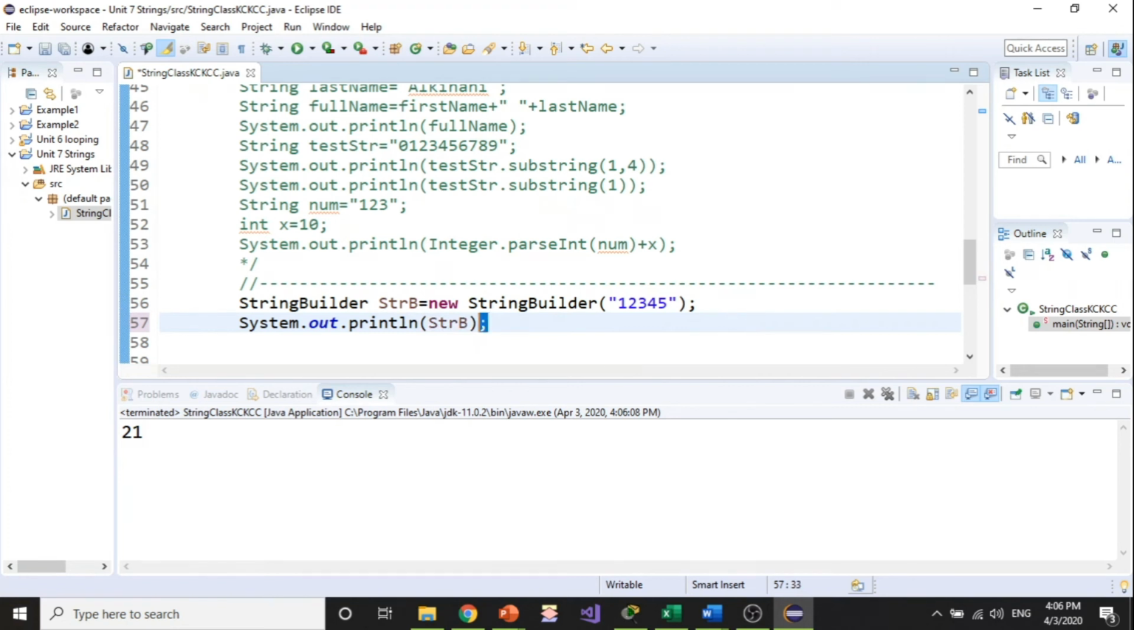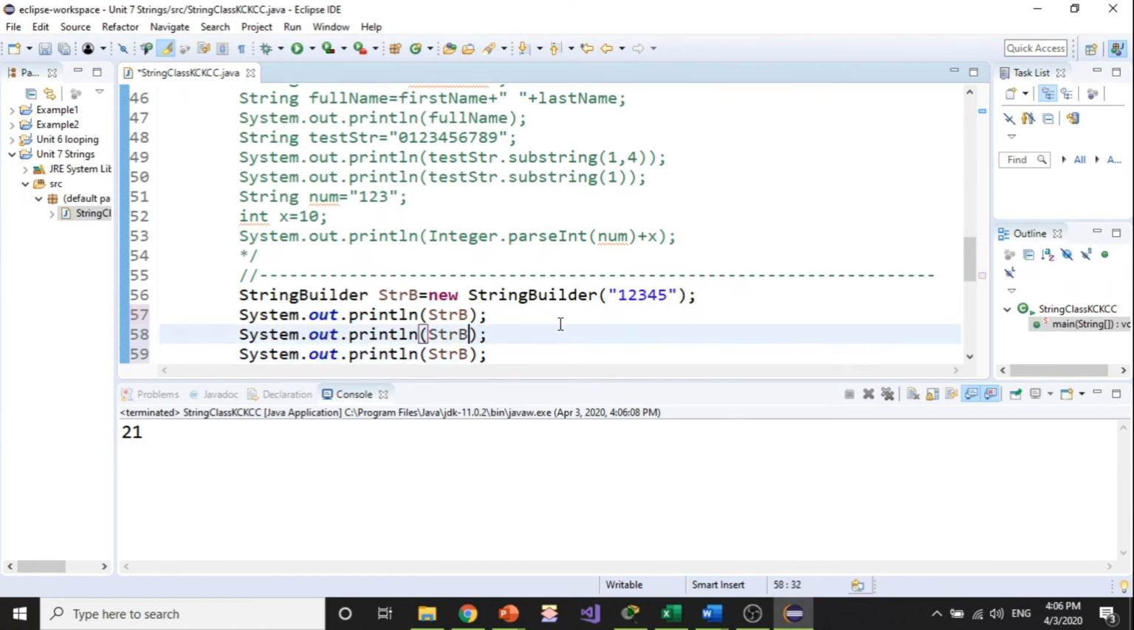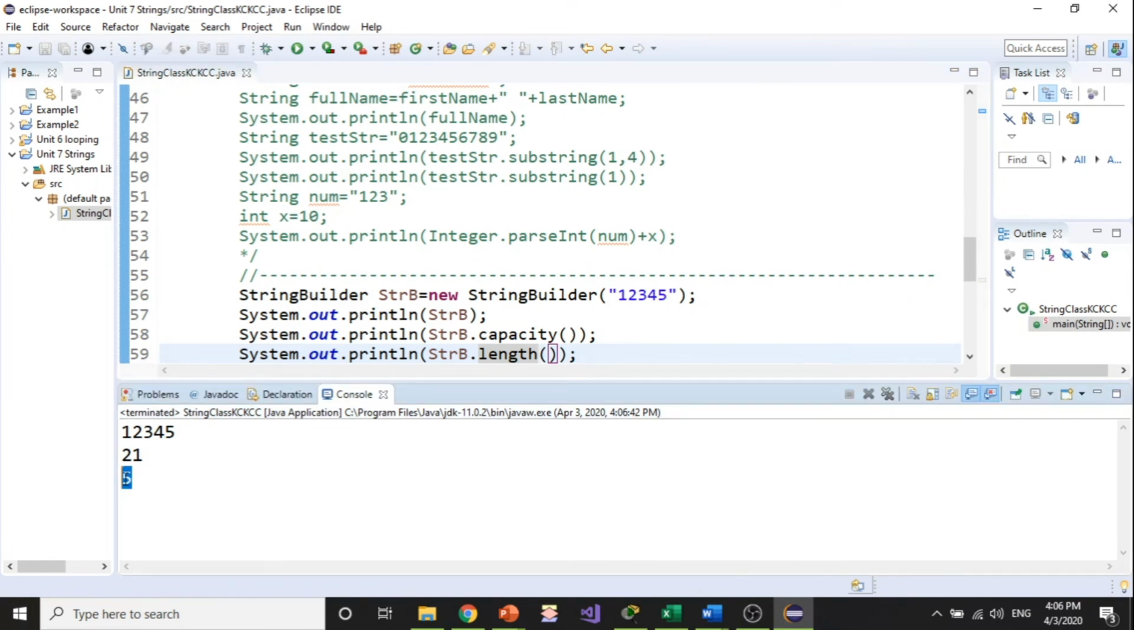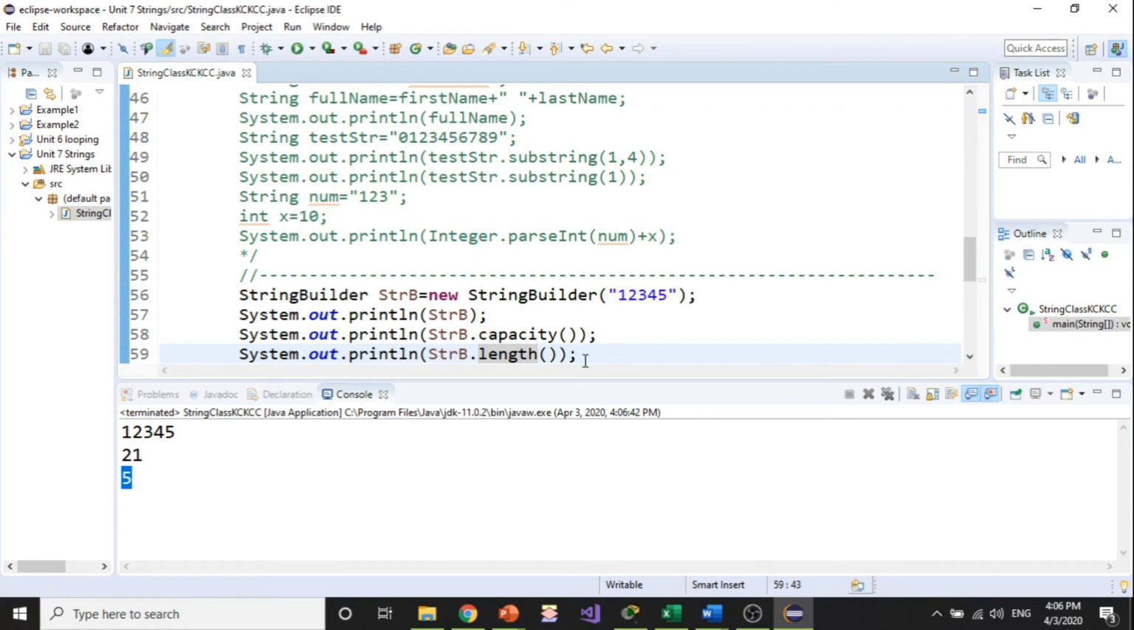Let me just put those together. Oh, I don't know why I deleted them. Control C, Control V, Control V. strb dot capacity, strb dot length. Yep, let's run it. Remember, the length should be just the number of characters that I have, which is 5.